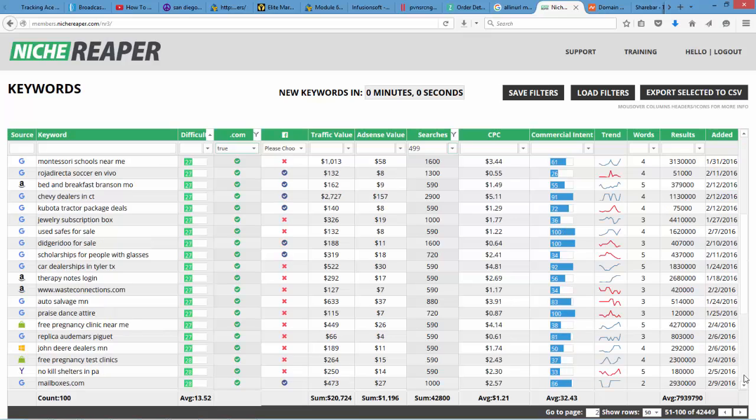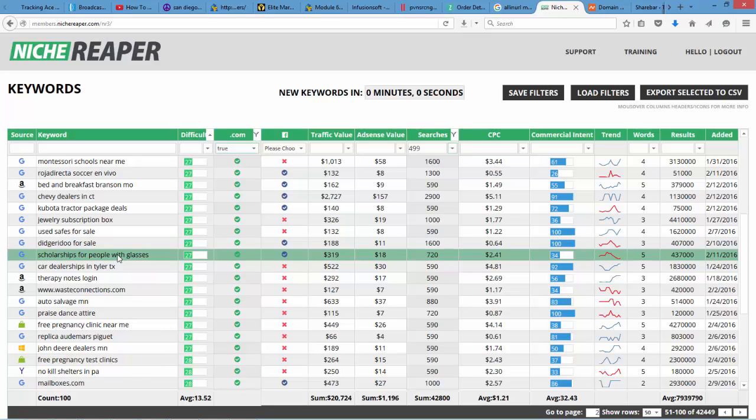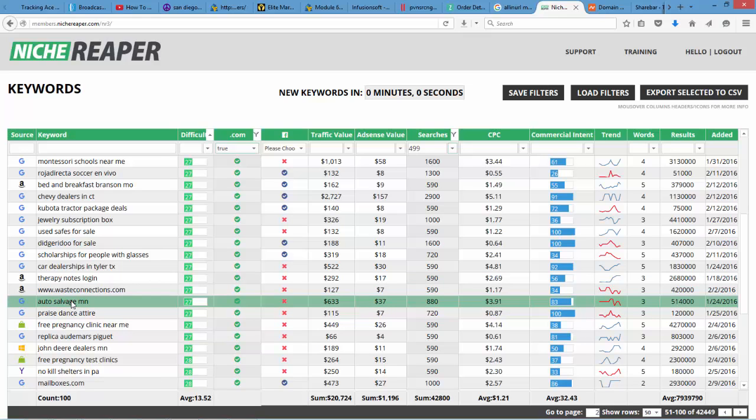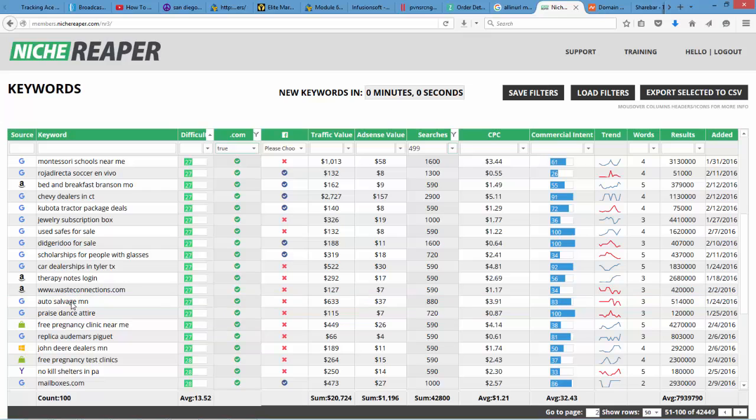All right, let me scroll down here a little bit more. So once I get into this, I really get excited about all these possibilities for niche sites. This will be the last little group for this demonstration here. Anything on this page? Let's see. Scholarships for people with glasses. Wow. Therapy. No, I don't know what that is. Auto Salvage Minnesota. Yeah, that's pretty decent.